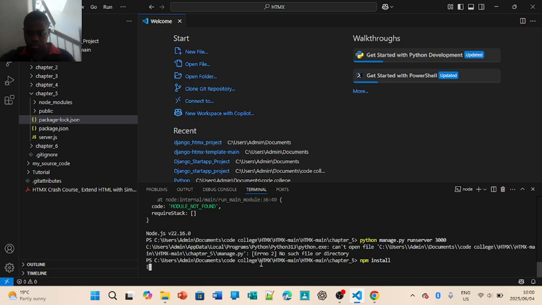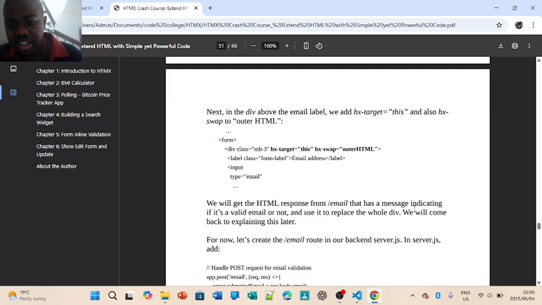Let's go over the book. So next, in the div above, we add hx-target this and also hx-swap to outerHTML. We'll get the HTML response from the email route that has a message indicating if it's a valid email or not and use it to replace the whole div. We will come back to explain this later. For now, let's create the email route in our backend server.js. In server.js, you first get the submitted email from the request, then you use your regular expressions, right?